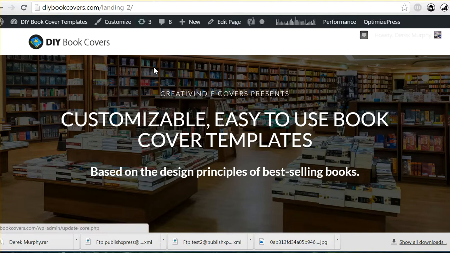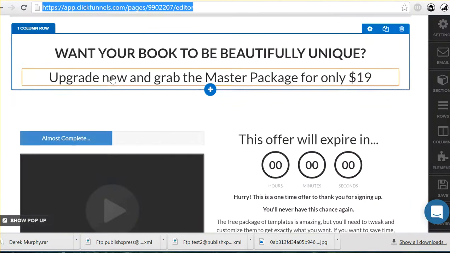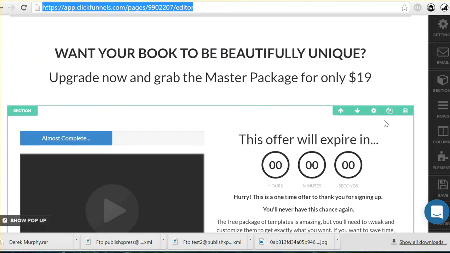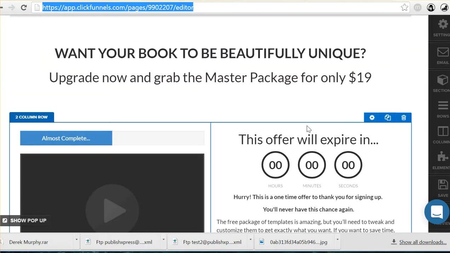So I have a few sites that I just continue using it for because I don't want to switch everything over. But I might try just making new landing pages in Clickfunnels soon, just because you can customize it better. But they're both pretty good.